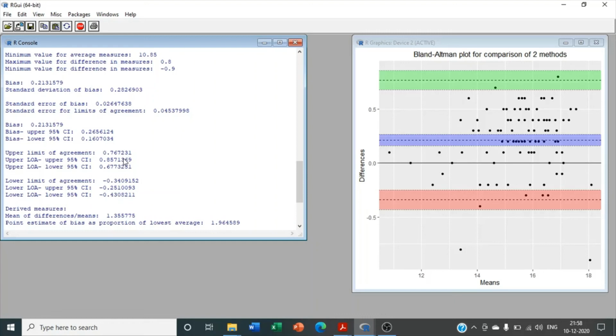Thereby, all the limits are within the interval of the acceptable error for the measurement, 0.875. So the venous method seems to have acceptable error.